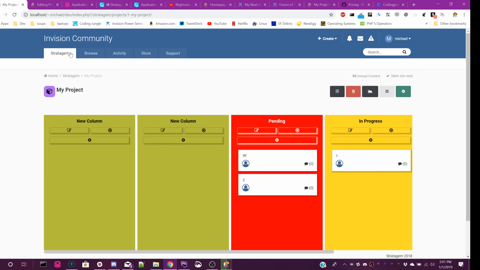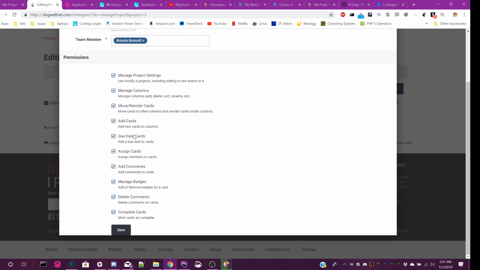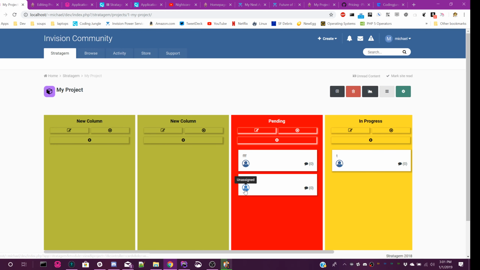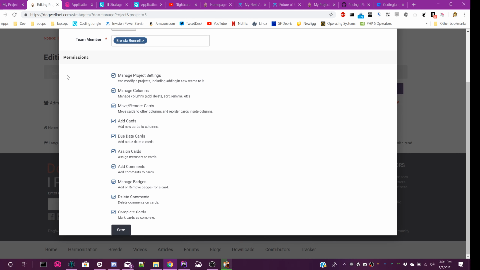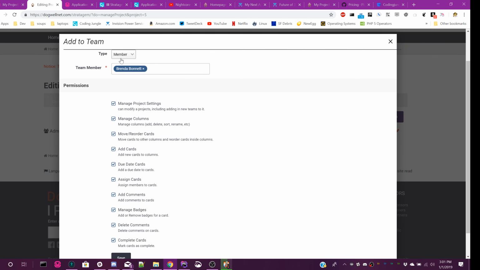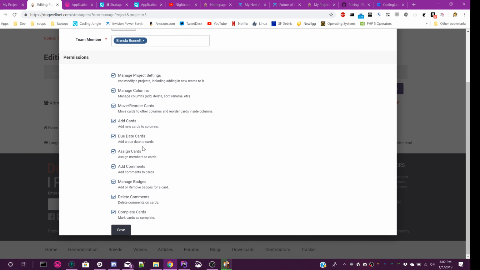Add cards is as simple as it sounds. Do they have the ability to add a card? Due date cards. Do you want them to be able to assign a due date when they create a card or not? Assign cards. They can either assign it to themselves, or they can type in a person from the team list over here, or they exist in one of the other team types, like if they're part of the group, it will only show those team members. It won't show everybody from the site. It will only show people who are listed in team, either individually, by group, or by product. So that's what that does. Add comments. There are comments on cards.